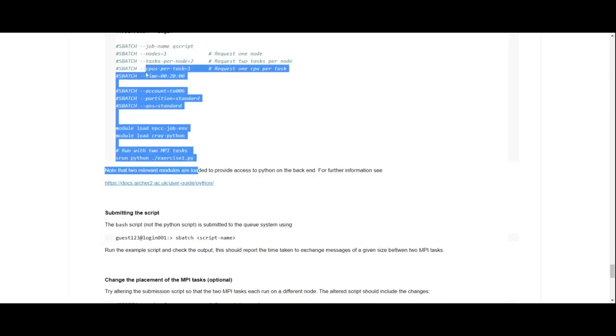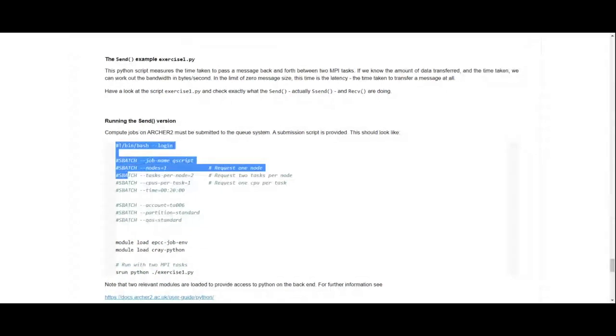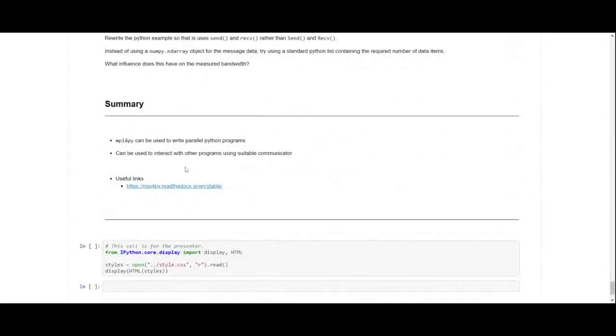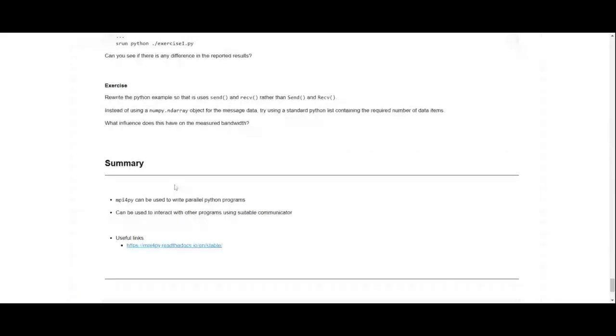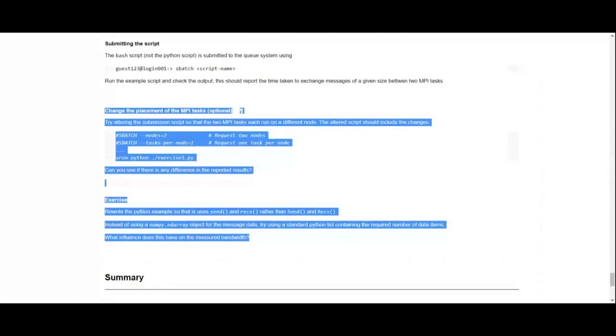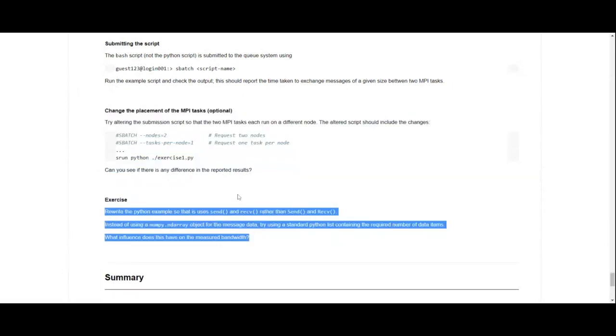I have to thank my colleague Holly for doing a good job of going through and setting up all these batch scripts for the new Archer system. But these should all work fine. So there's a couple of exercises you can go through here to have a look at how you do mpi4py on Archer2 and how you do mpi4py in general.